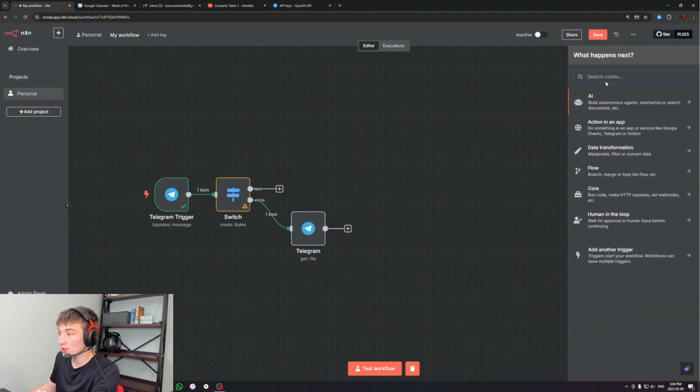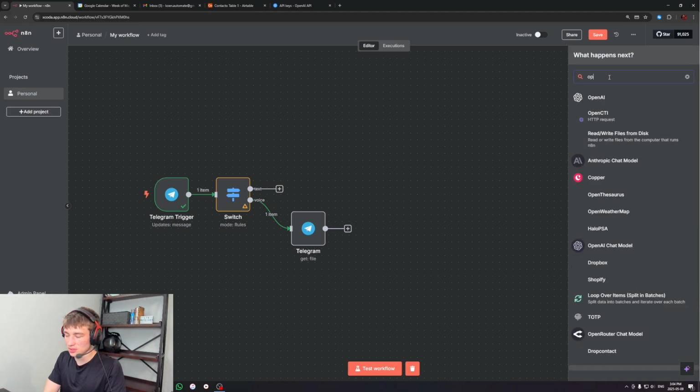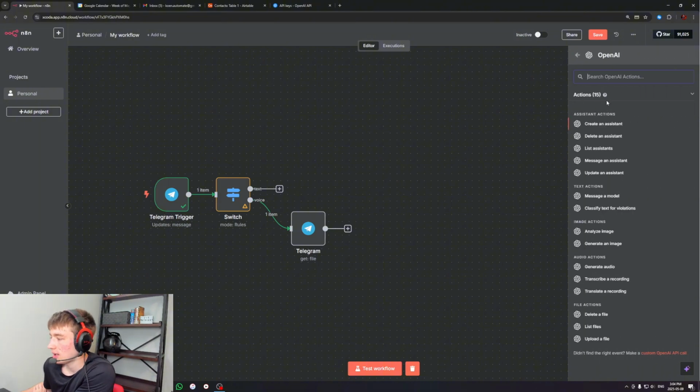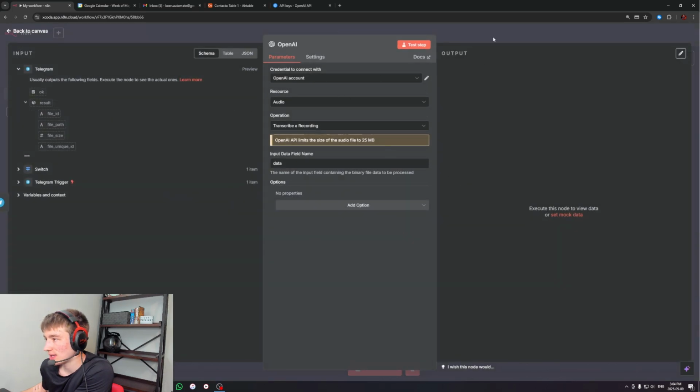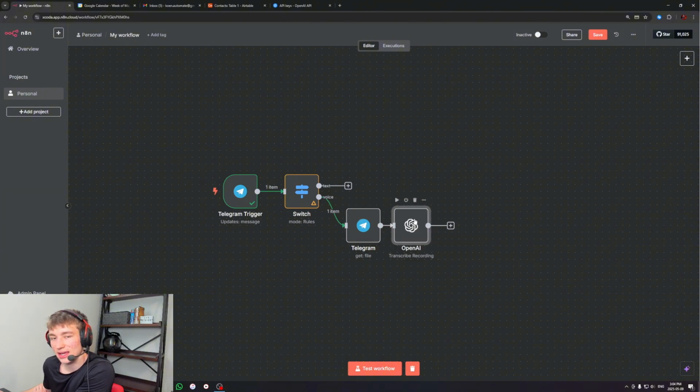So what we're going to do with it is we are going to, not ChatGPT, OpenAI. We're going to go to OpenAI, and we're going to choose transcribe a recording, okay? So what this is going to allow us to do is now it's downloading the file, and then it's going to send it to OpenAI's API to take the file, figure out what was said, and then we'll move that on to the rest of our workflow.